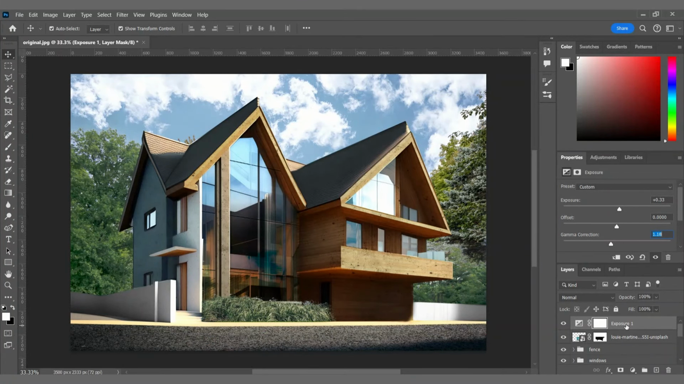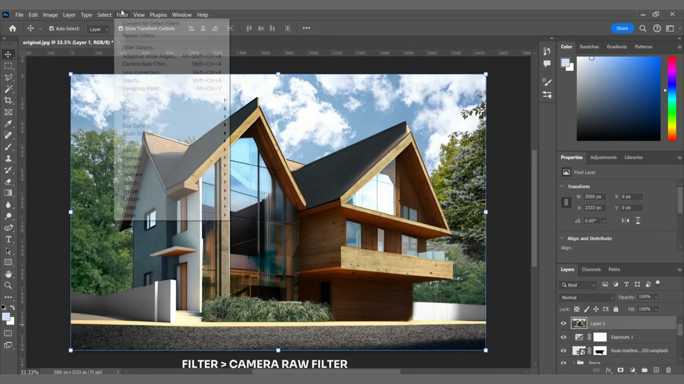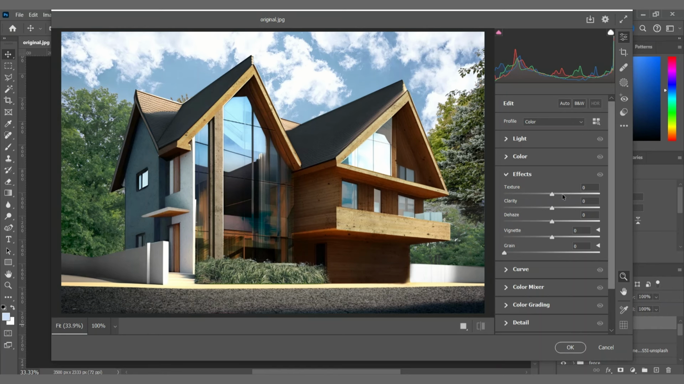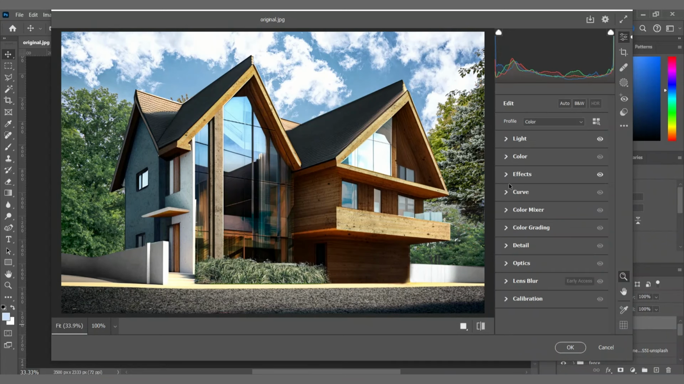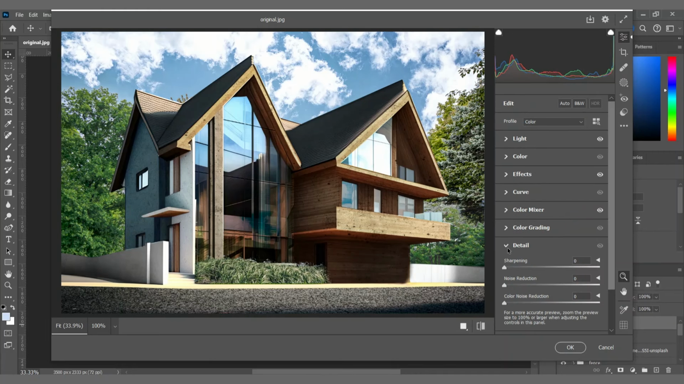And for the last part, and also the best part, I'm using the amazing camera raw filter. And look how it works miracles.